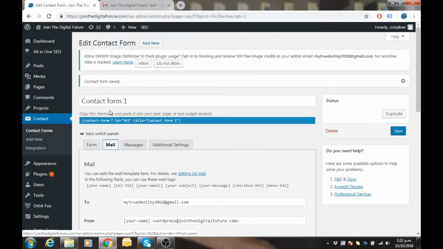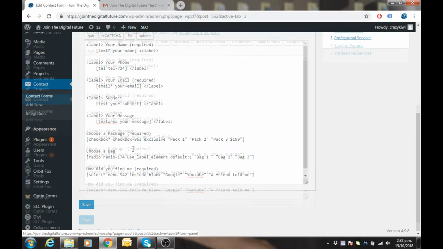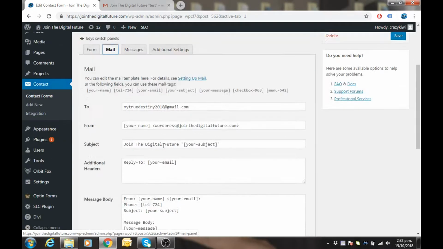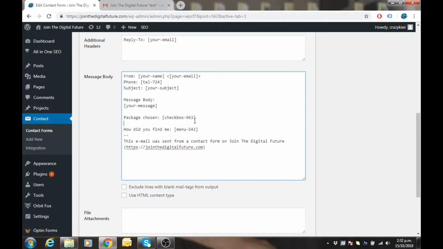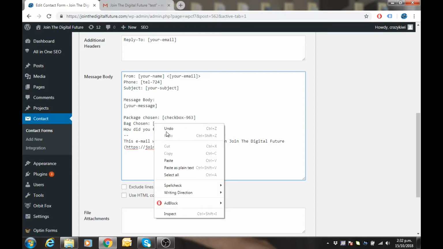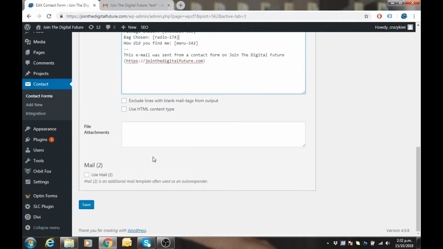Oh, where did I have it? Radio, oh, it's in between, right. Okay, so just to keep it uniform, I'm going to put it in between, which is here. Bag chosen. Open bracket, right click, paste, closing bracket, save.